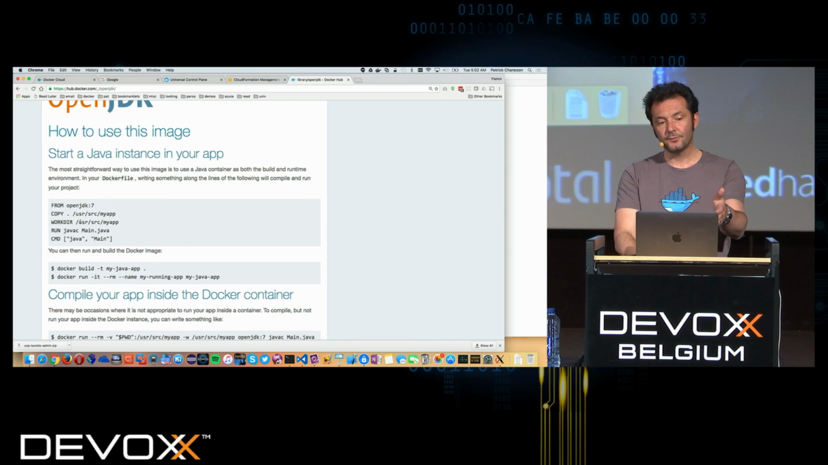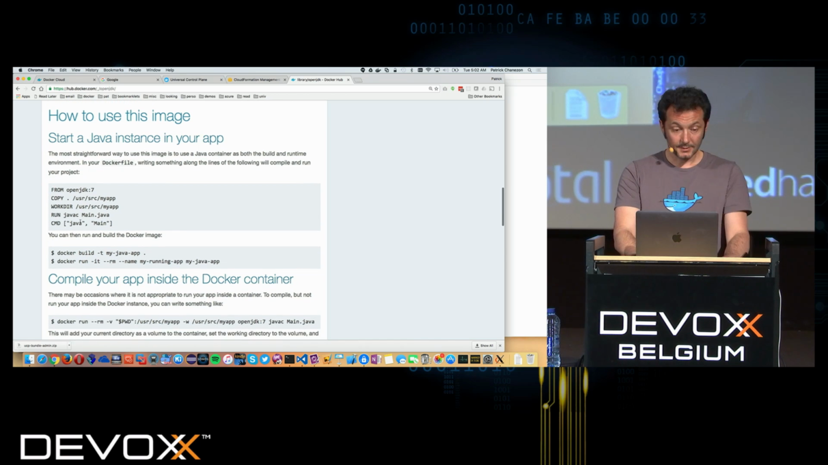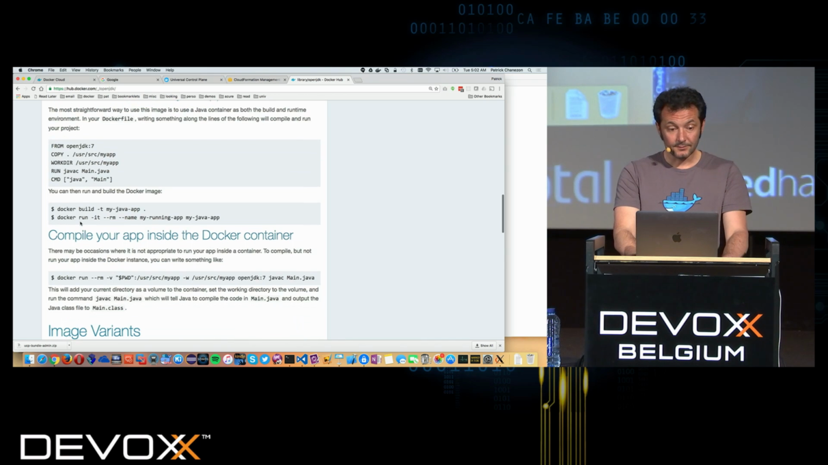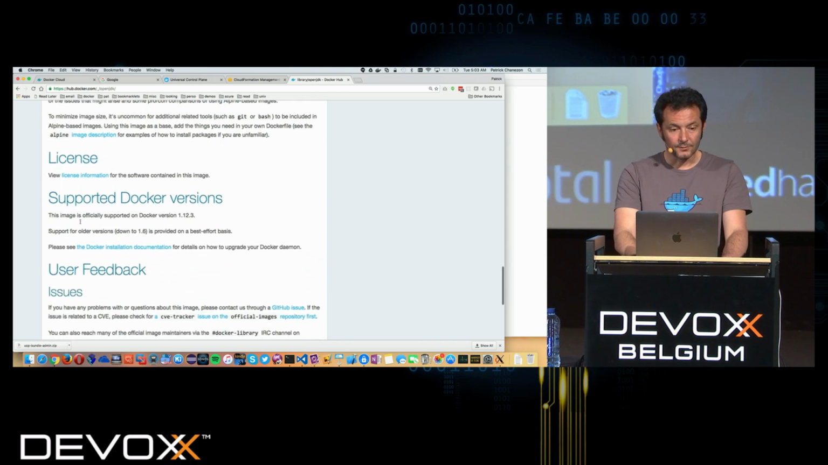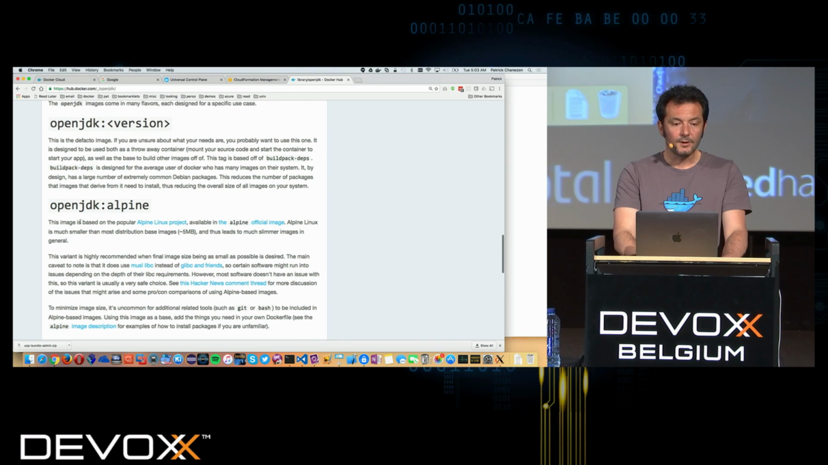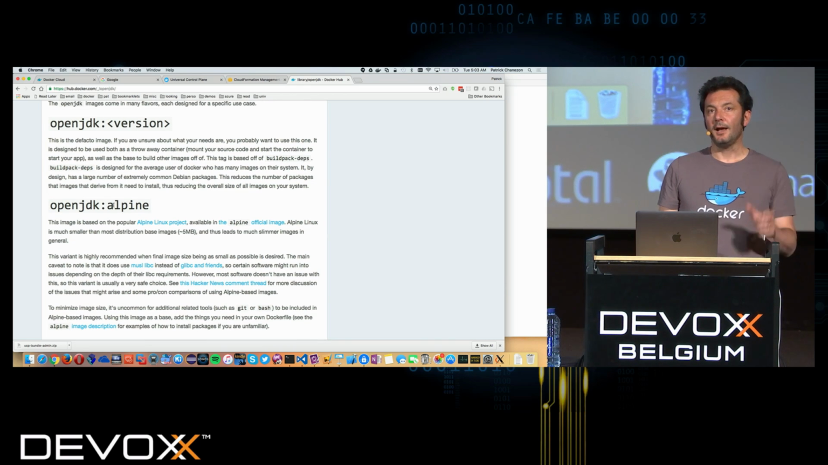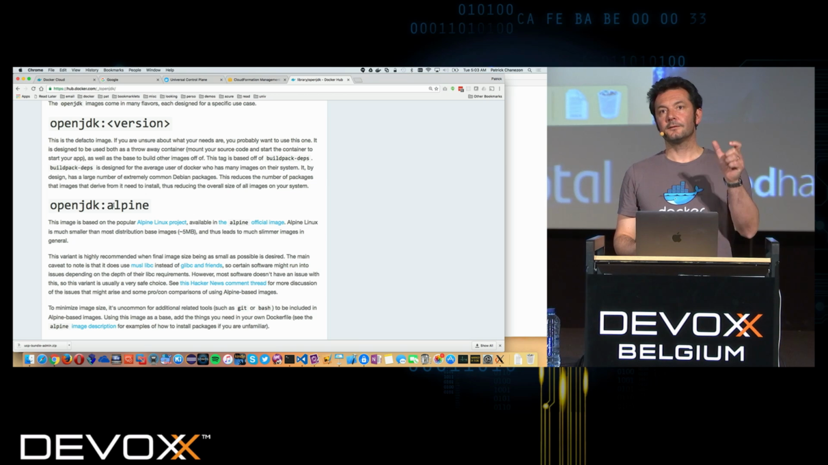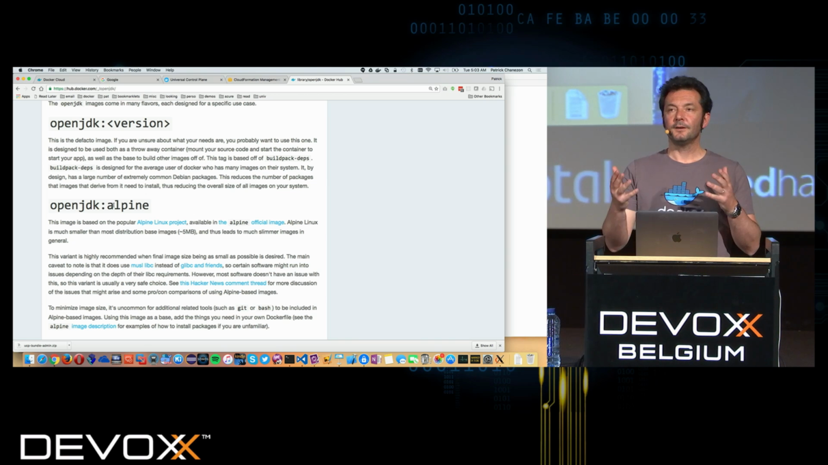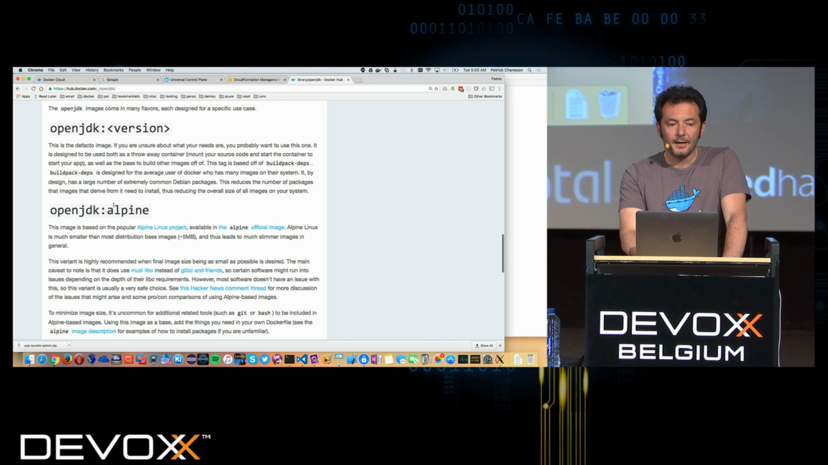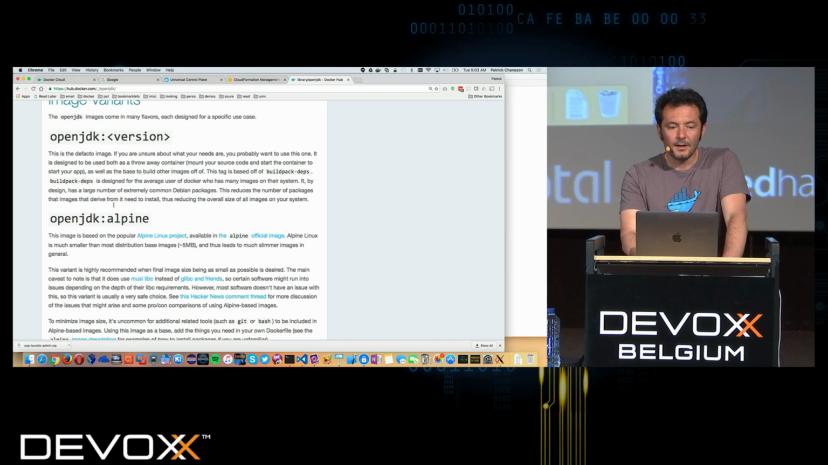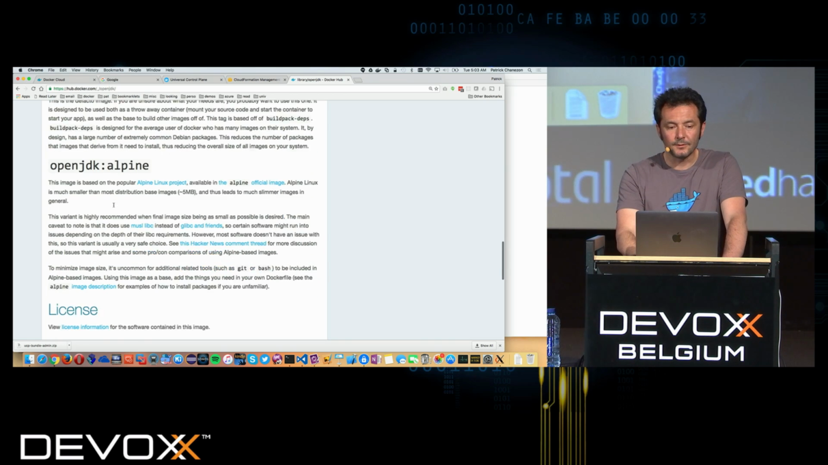So they explain how to use this image. So here, inheriting it from OpenJDK. And then they explain all the variants. There's one variant that's called Alpine. So Alpine is a very small Linux distribution that's using a different libc implementation called Musl C. And it's a very small image. So usually Alpine images are much smaller than the other ones.